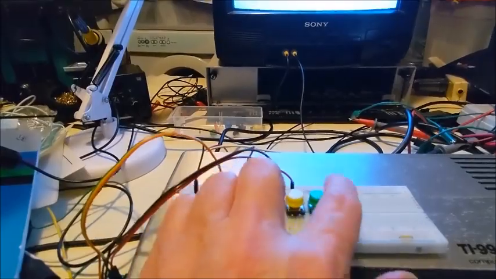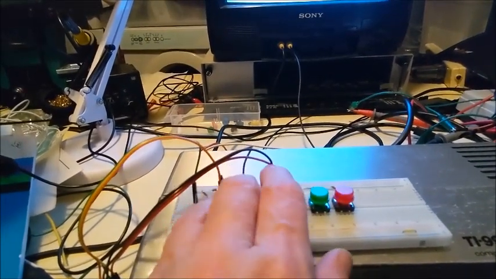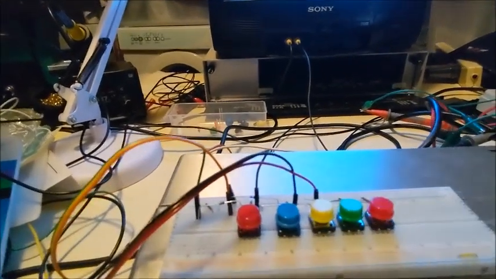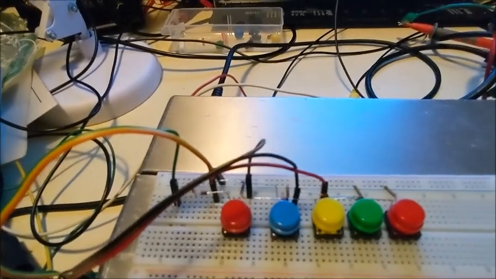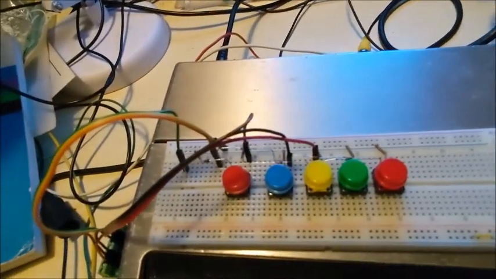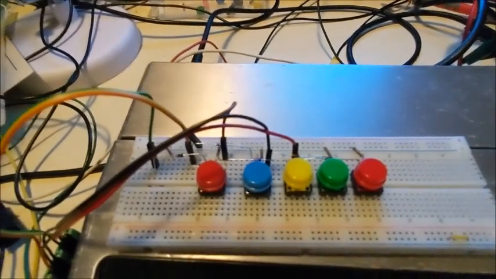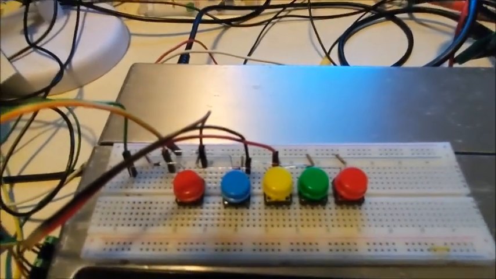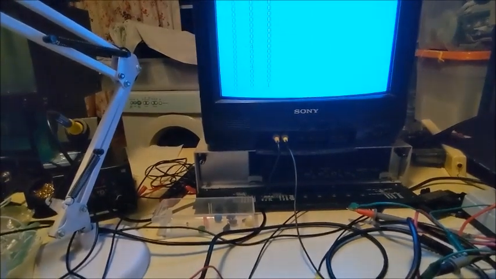So what I might do is grab myself some perf board or Vero board and rearrange these keys into a much more sensible arrangement and cable this up, and then I think I'll have a very basic joystick. What I could do is use this same method to connect an Atari or a Commodore 64 joystick.